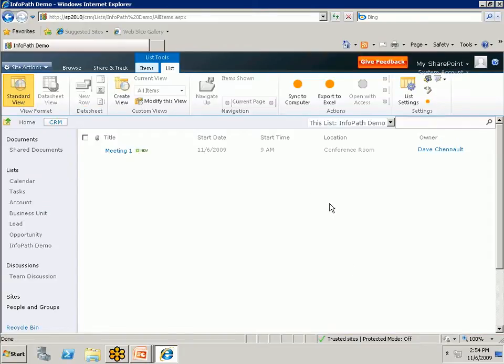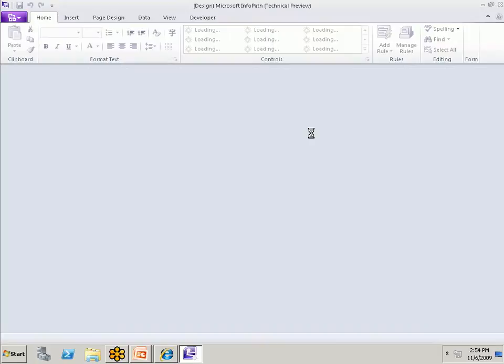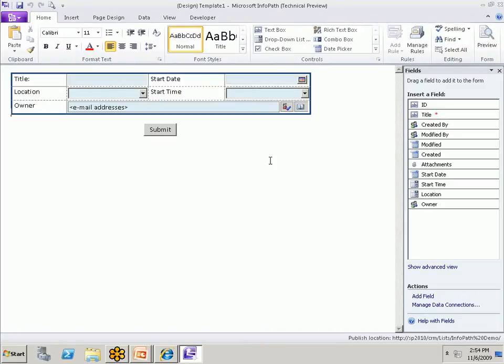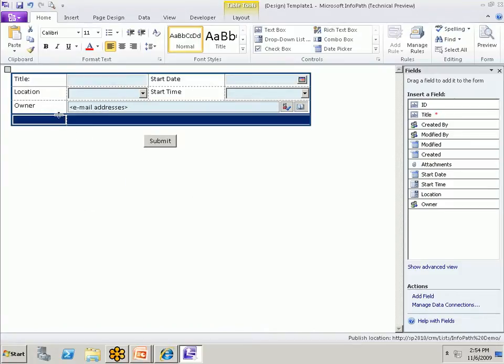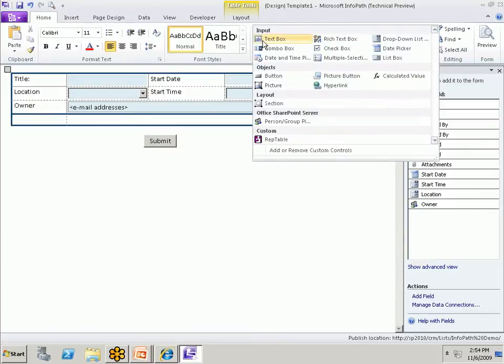I'm going to go ahead and add an end date in InfoPath, and what you'll see is that when I go ahead and create this new field, it'll automatically add that as a new column in SharePoint on that list and make it available. So we'll go ahead and insert a new column. We'll call this one end date, make it real simple.